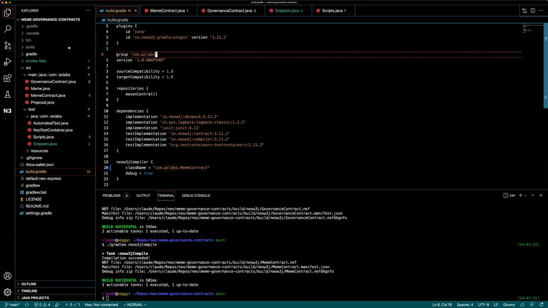So let us start on the left side in the file tree. This is a basic file structure that we know from Java. We have our sources here. We have main sources and test sources. In the main, we have our smart contract classes. And in the tests, we have a couple of tests and other classes we're going to use later.